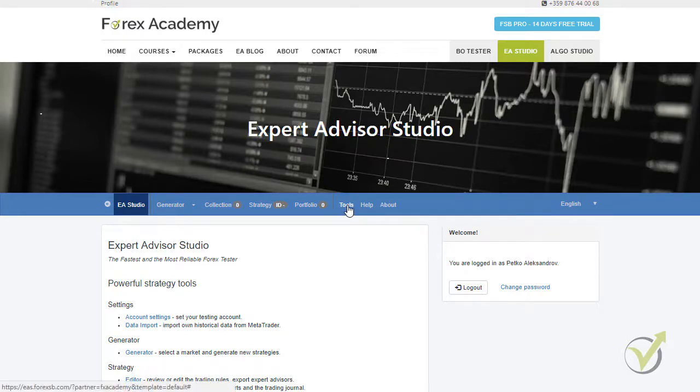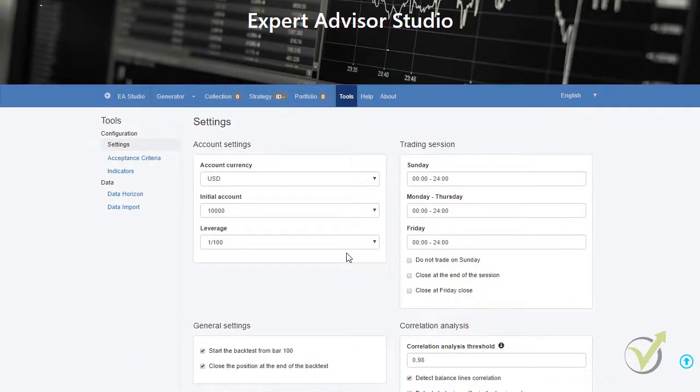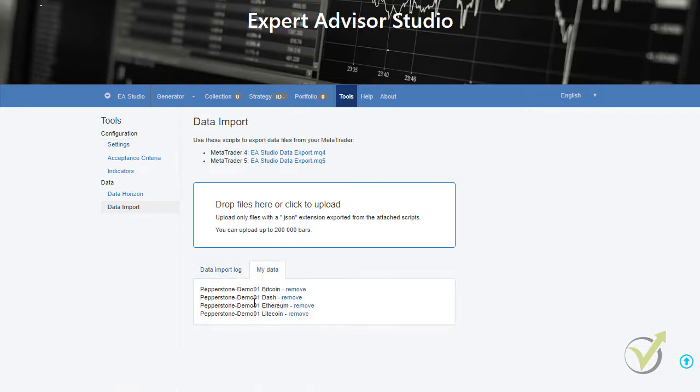What I have done in the previous lecture, I have imported the history data from the MetaTrader. If I go to data import, you will see that I have imported Pepperstone Demo 01. This is the server, so this is the broker's data from the server where our demo account is, with the Bitcoin, the Dash, the Ethereum and the Litecoin.